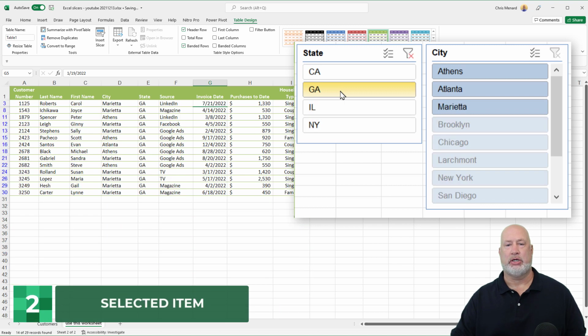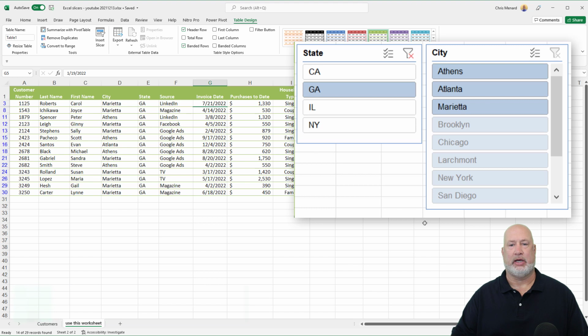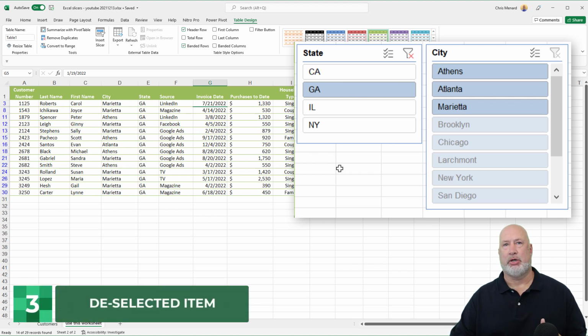Component number 2 is under the state slicer. I'm going to select Georgia. So that is component number 2. It is letting you know what you've selected because it is in blue. When I selected Georgia, the 3 cities were selected. The third component are the cities that are not in blue, or the cities that are not selected.